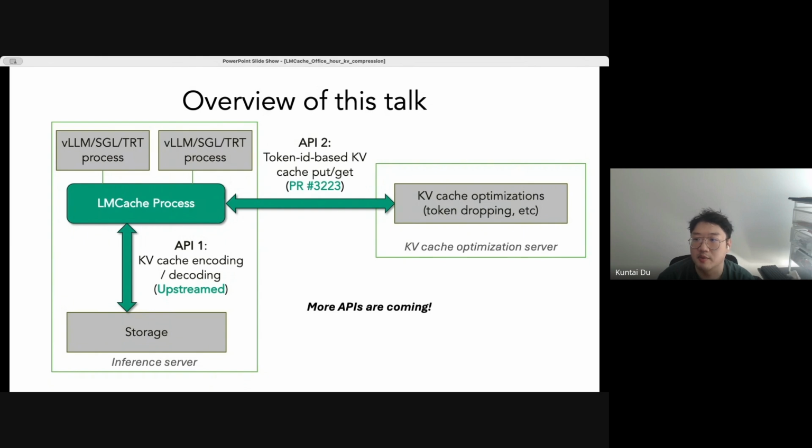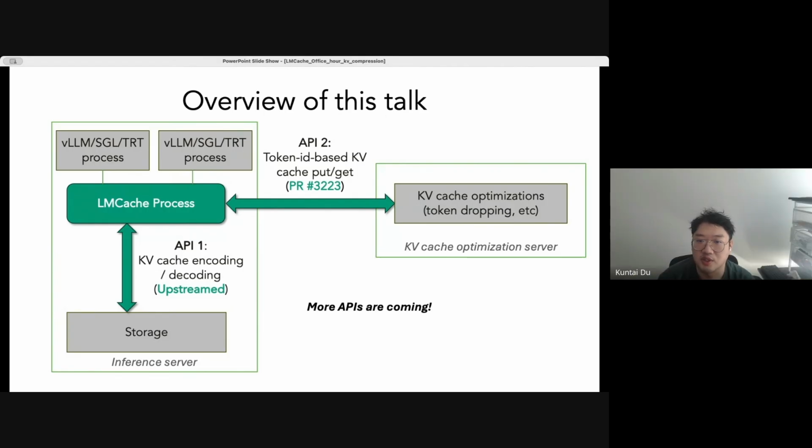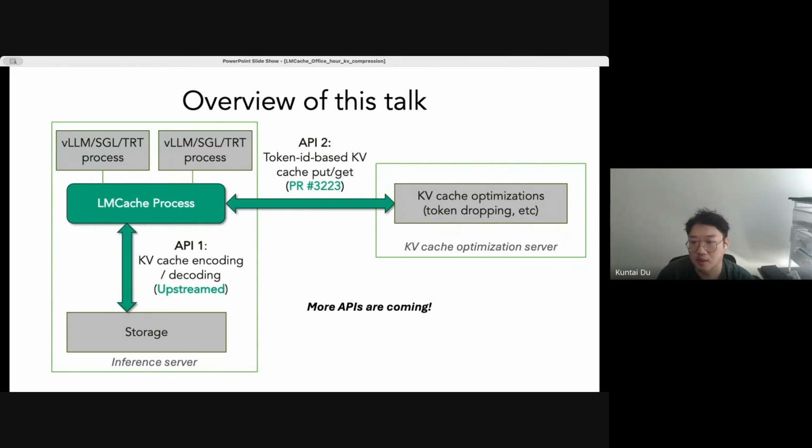Basically, token ID based means that the user submits a sequence of tokens, and then LMCache responds with the KV cache corresponding to that sequence of tokens. So KV caches are determined by a sequence of tokens instead of just one single token itself. Okay, I see. Even for the same token, if its preceding tokens are different, its KV cache will be different. So understanding the semantics between the real tokens and the KV cache is still a problem, right?